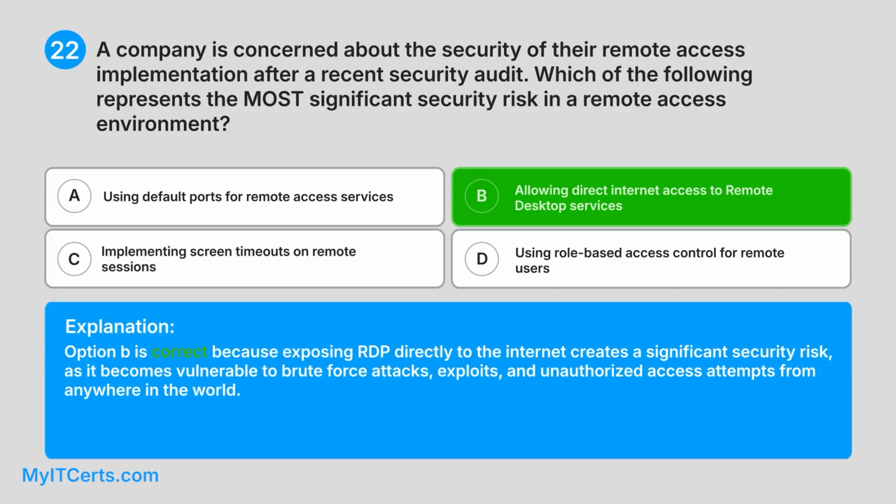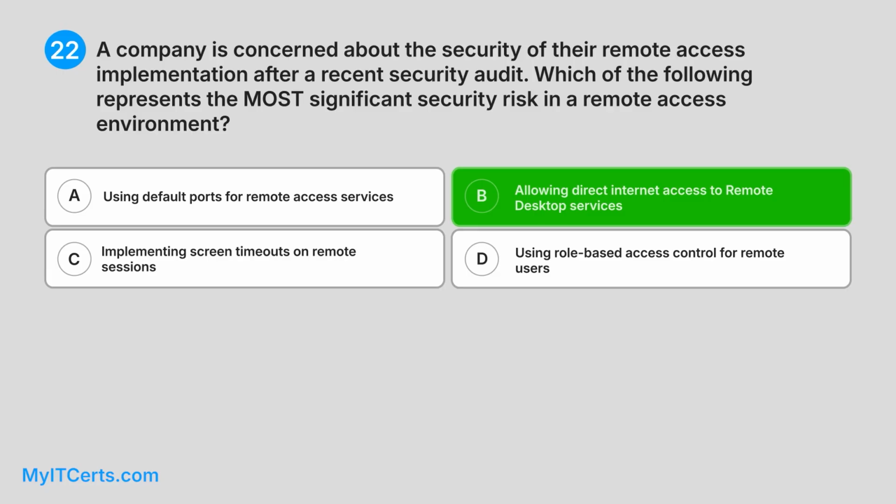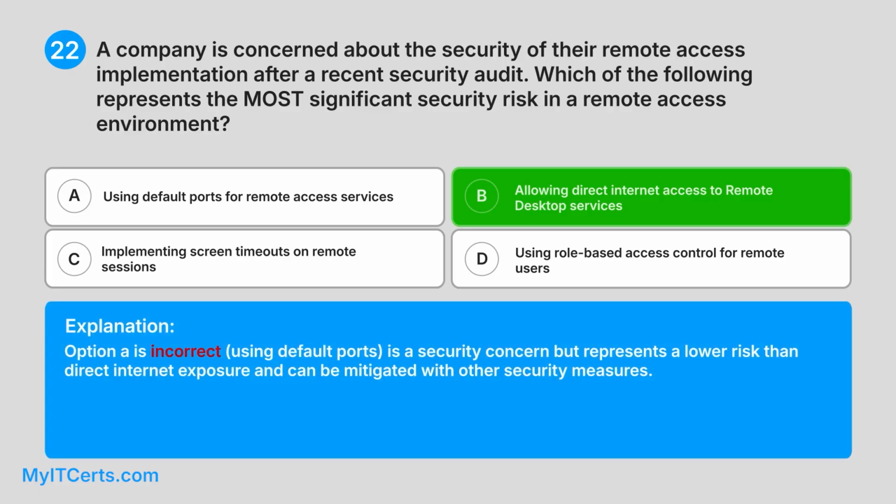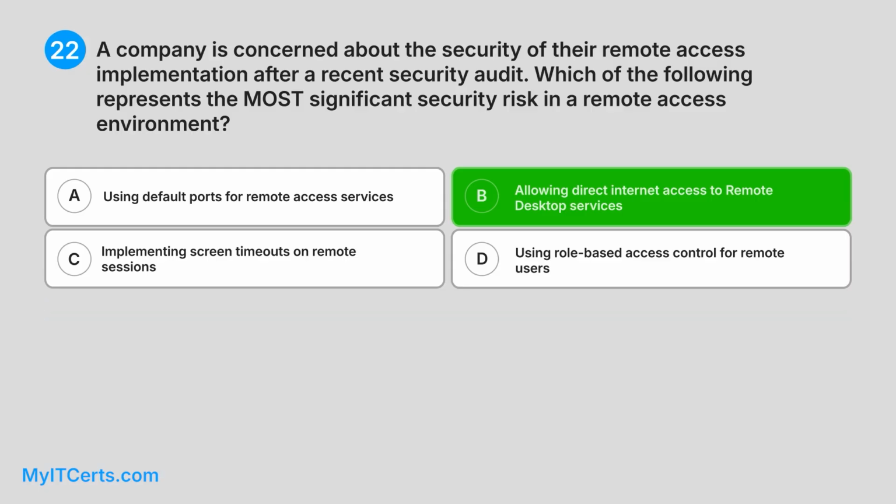Explanation. Option B is correct because exposing RDP directly to the internet creates a significant security risk, as it becomes vulnerable to brute force attacks, exploits, and unauthorized access attempts from anywhere in the world. Option A, using default ports for remote access services, is incorrect because using default ports is a security concern, but represents a lower risk than direct internet exposure and can be mitigated with other security measures.